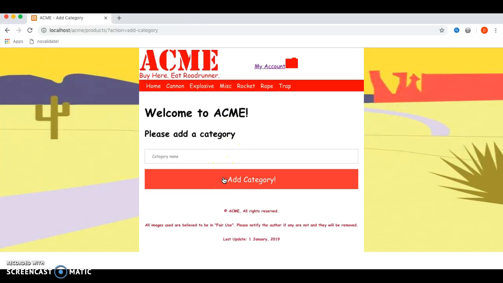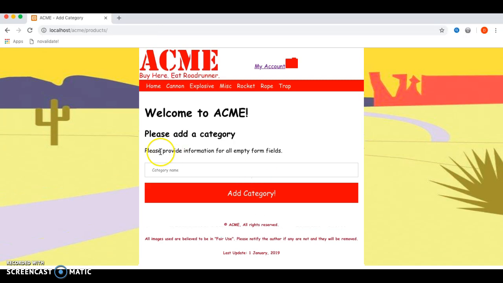I'll try to add a new category, and I got my client-side message. I'll click on no validate, add a new category, and as you can see, I got my server-side message.